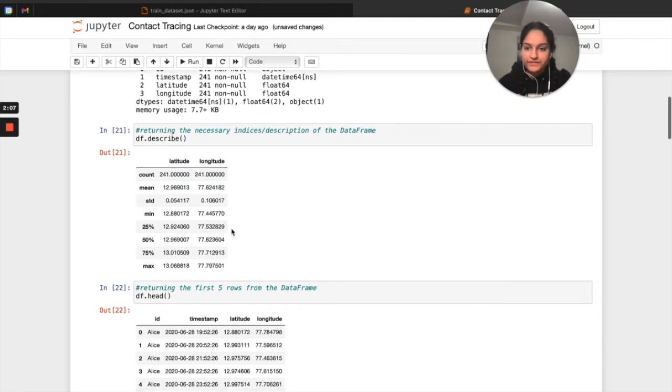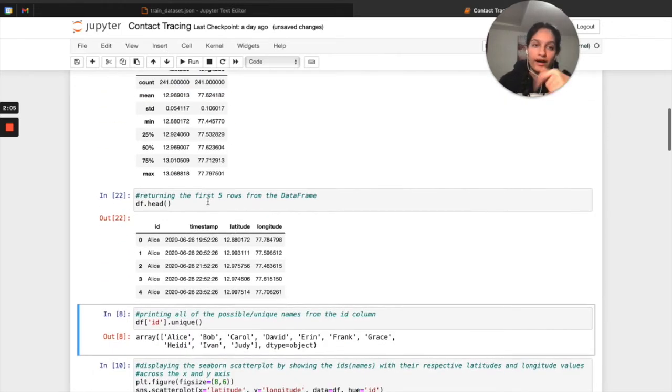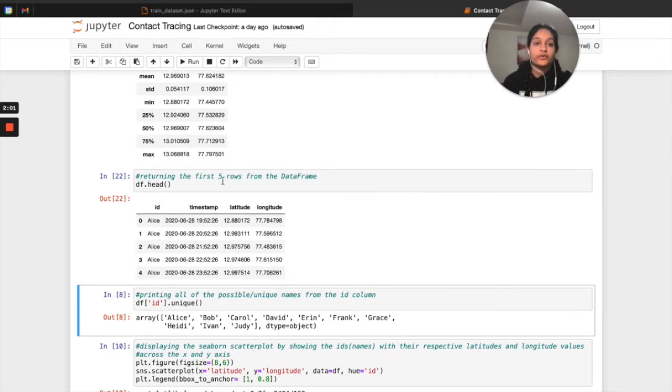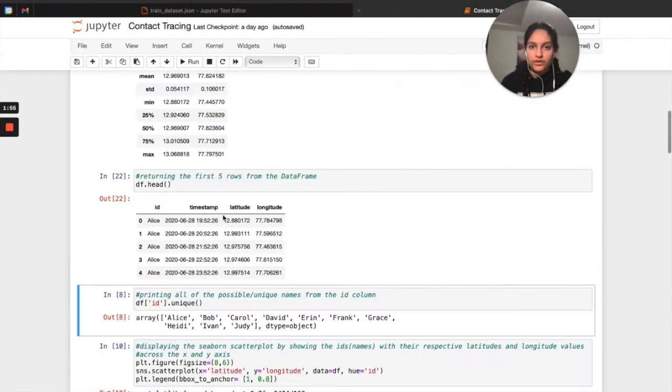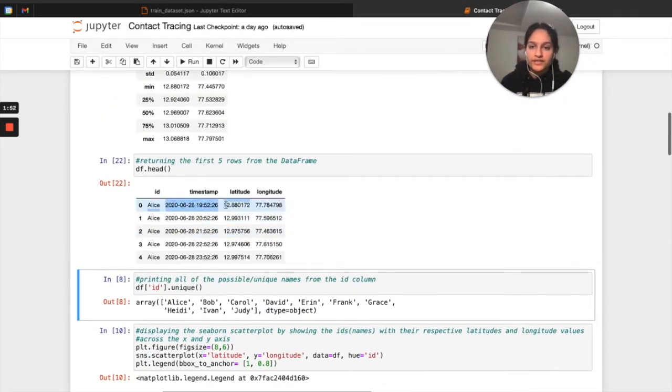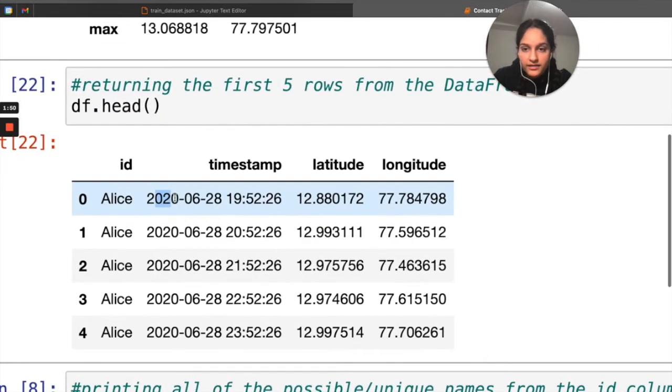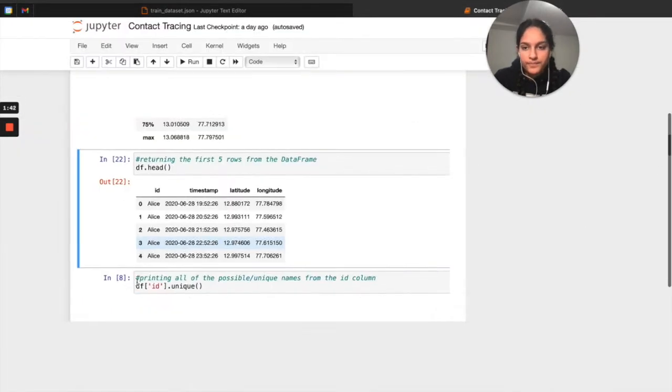The next portion of this is essentially calling head on the data frame. So this is the first 5 rows from the data frame, and when we looked at the data set here, we have 5 instances of Alice. You can again see the timestamp has year, month, date, hour, minute, second, their latitude and their longitude, and then you have Alice, and here are just the first 5 rows.